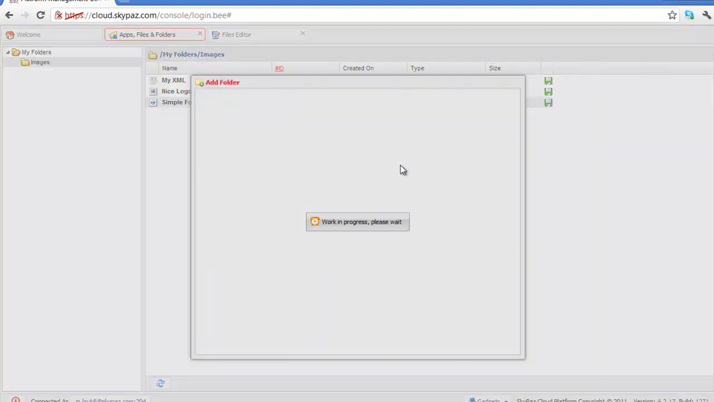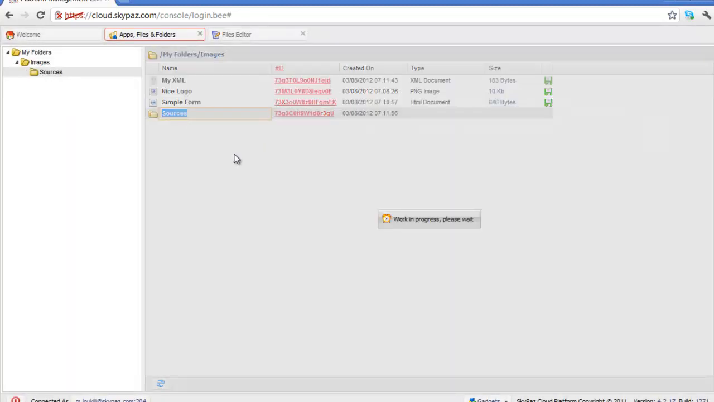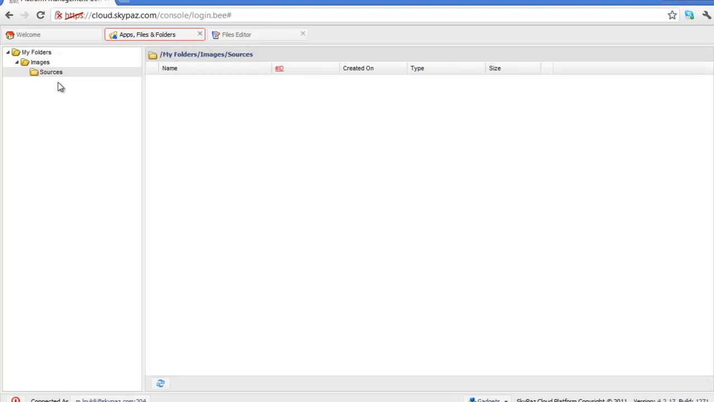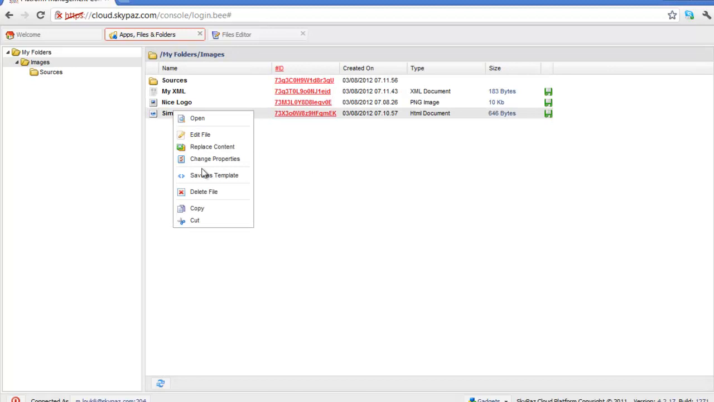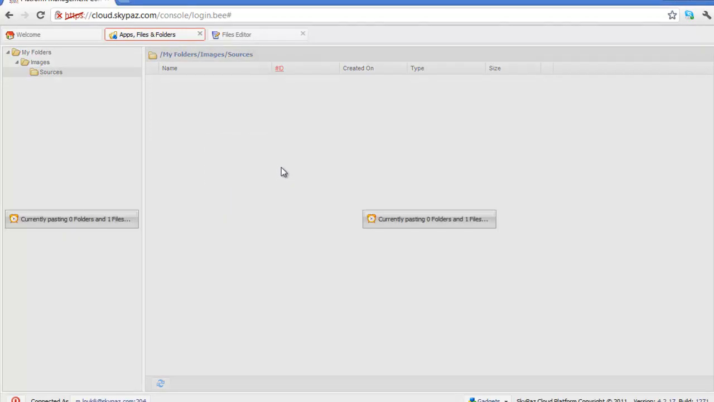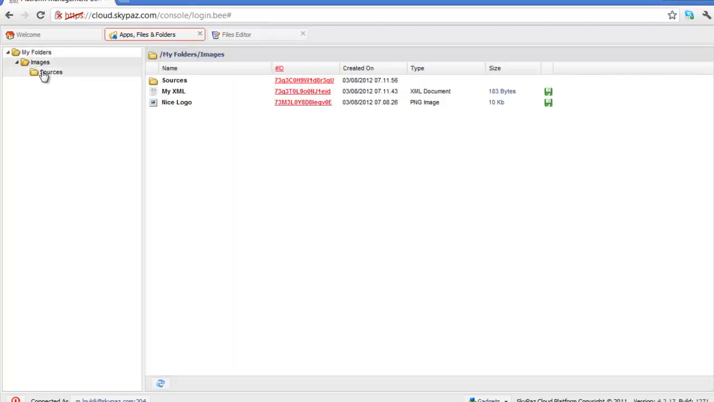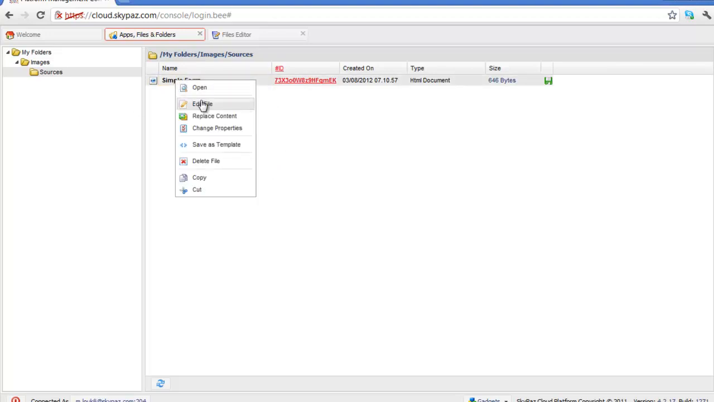Here I can add other folders, for example, sources, and in the same way I can organize all of my folders with all of my files, etc. Back to my files, for example, I'll cut this one and I will put it here in my sources. When you cut a file, it preserves the same ID, but when you copy a file, it will generate another ID. So just keep it in mind.